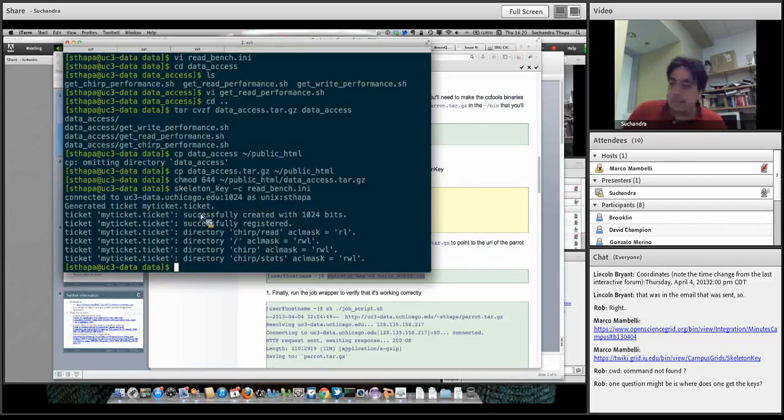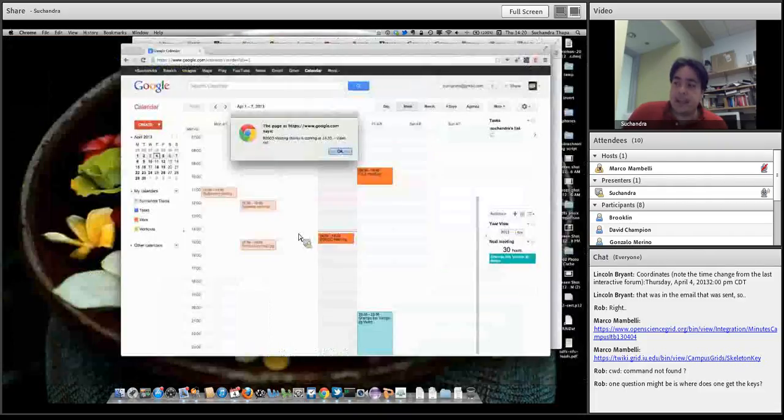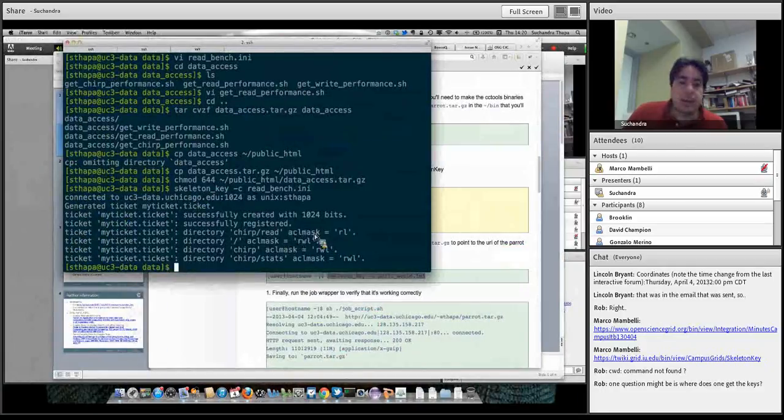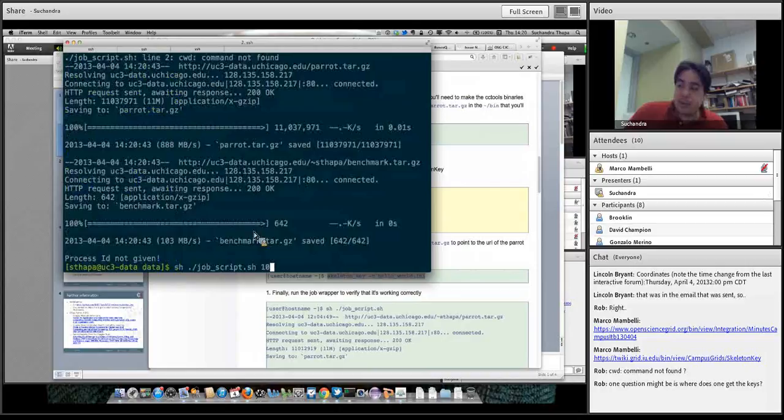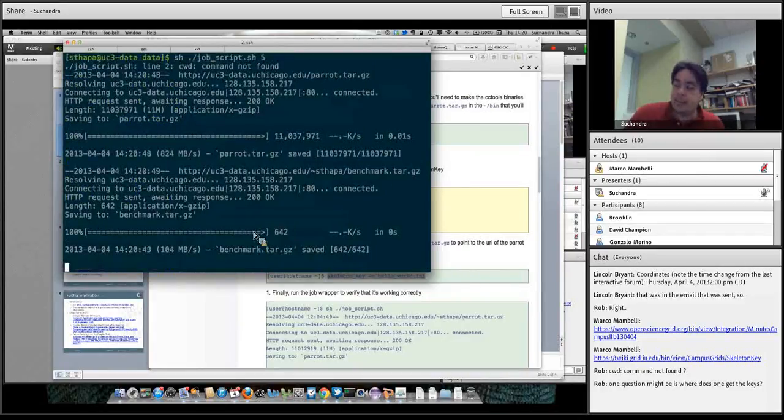SkeletonKey will now talk to my chirp server. It will get a ticket from the chirp server that allows my application to authenticate and get authorization to access these files. As you can see here, it then gets the proper permissions for each of the directories here. So you have read permissions to chirp read. It has write permissions to /chirp and chirp stats. And then finally, I run the job script.